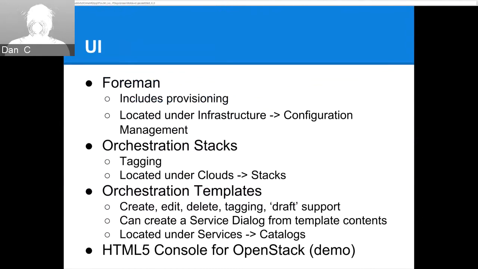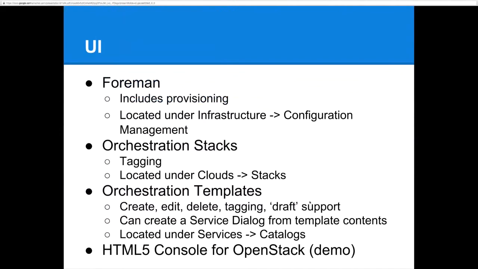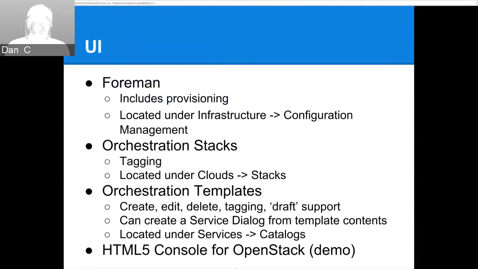You can also now create a service dialog from the template contents. So we'll actually create a dialog for you, and then you can go in and edit that dialog and make changes to it. That's located under services inside the catalogs tab. And last but not least, a nice to have for this sprint is an HTML5 console using Spice for OpenStack. I'm going to turn it over to Martin, who's going to give a demo of that.